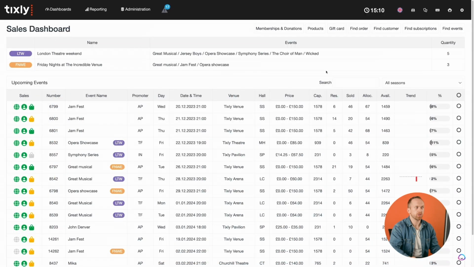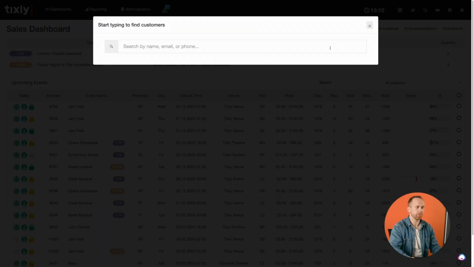Finally, let's look at customer search and management. It's essential to be able to find the information for your customers quickly and easily. So with Tixly, it is quite easy. So I can go here on the main dashboard to find customer. Let's say, for example, I have a person calling and they're looking for their tickets and they give me their name. So I could write their name.